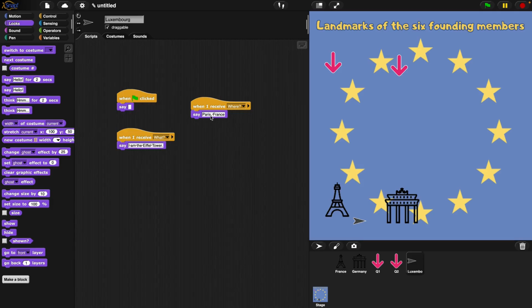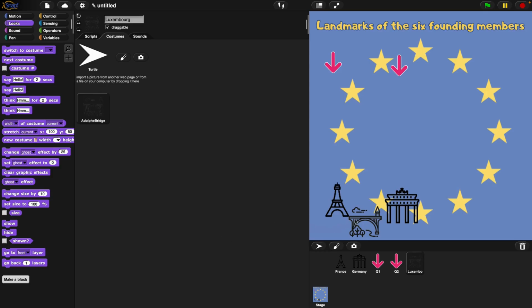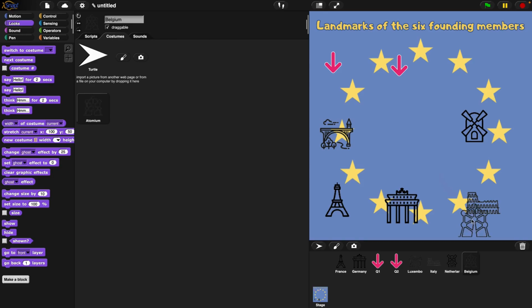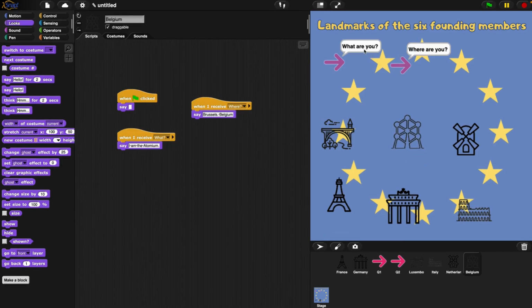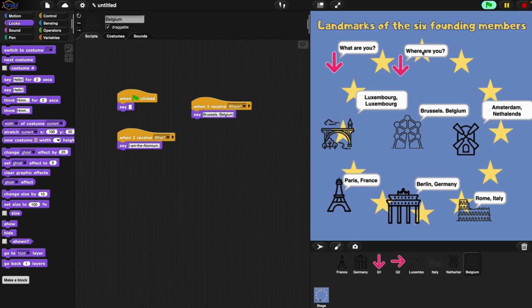However, as there are 6 founding states, the object France must be duplicated and adapted 4 more times. Eventually, we have a landmark for every founding member of the European Union. The Eiffel Tower in Paris, France. The Brandenburg Gate in Berlin, Germany. The Colosseum in Rome, Italy. A windmill in Amsterdam, the Netherlands. The Adolphi Bridge in Luxembourg, and the Atomium in Brussels, Belgium. All objects react simultaneously to clicking on the arrows.